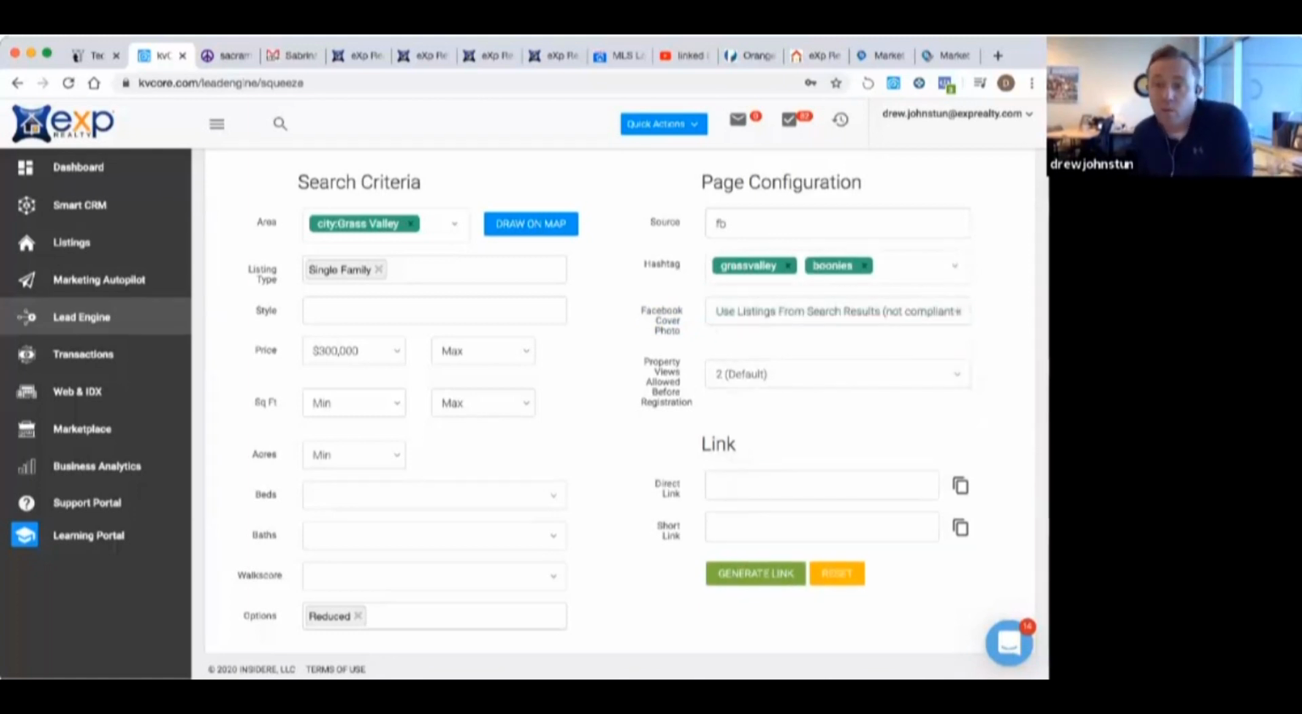Right? I want to put in whatever I want. Okay. If you want to have it so that this cross-references 5 different hashtags, you're all good. Okay. So then what we put in here, these are the amount of views that they can do before they're forced to put in their information or get off.